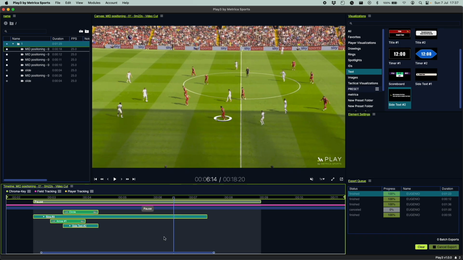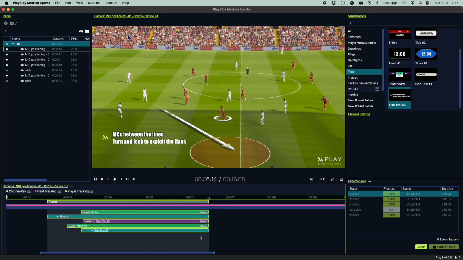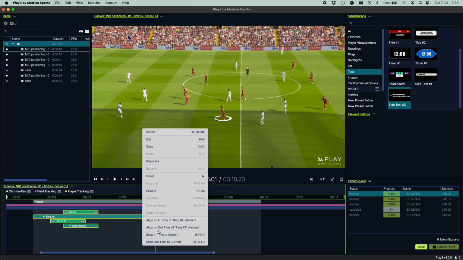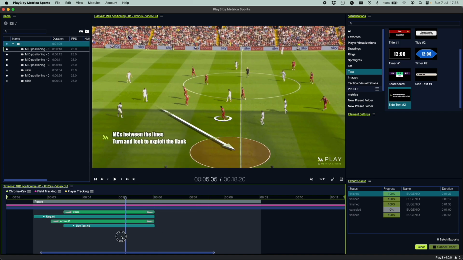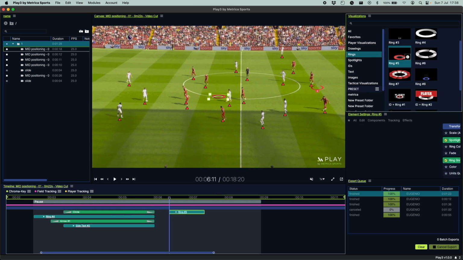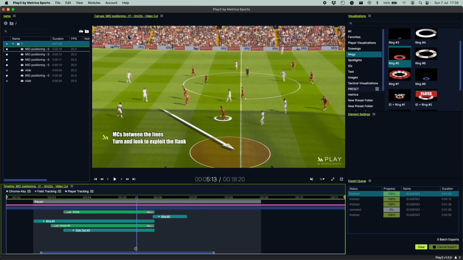We can select everything, so pause included, and snap the out time to current. That's one way to do it. Command Z, you go back. If you just want to end the annotations but not the whole pause here, then select them with Shift pressed. Snap out time to current. And when these visualizations finish in your pause, you can still add more inside that pause. It's up to you how to configure it and for how long.